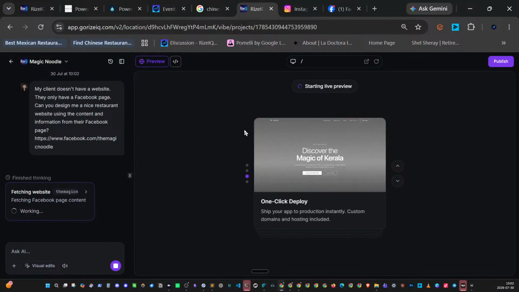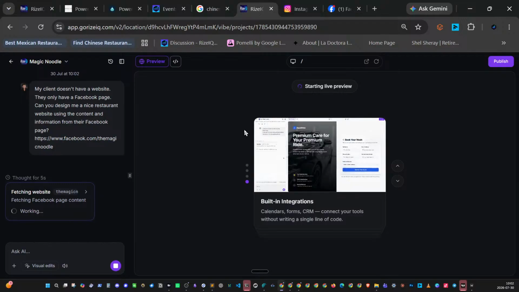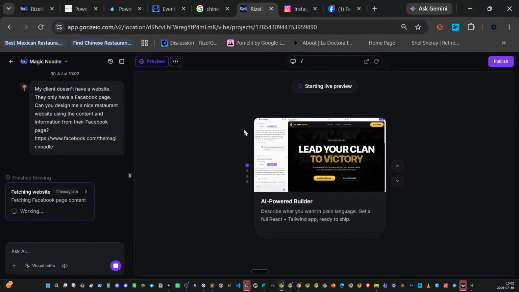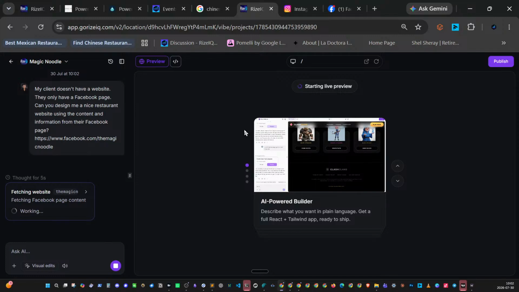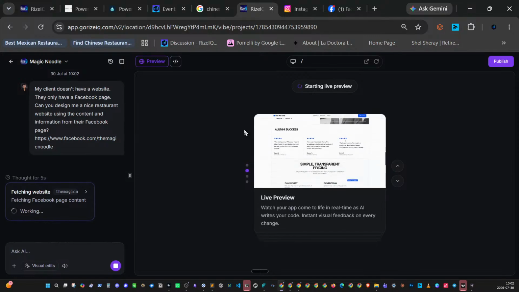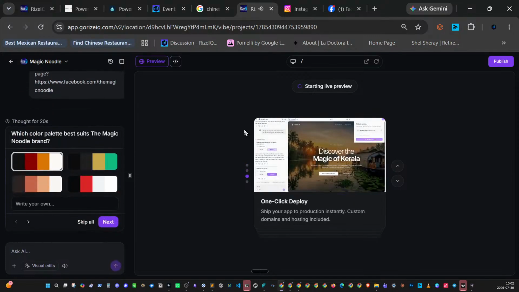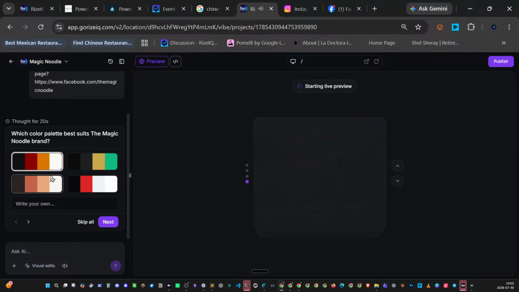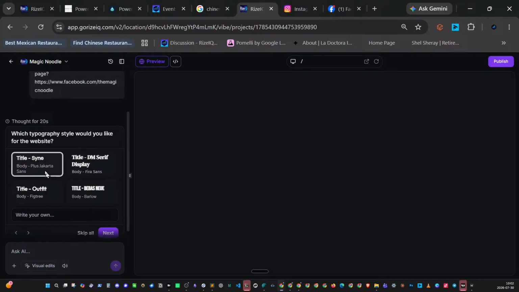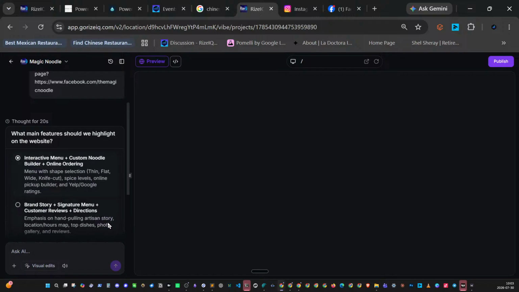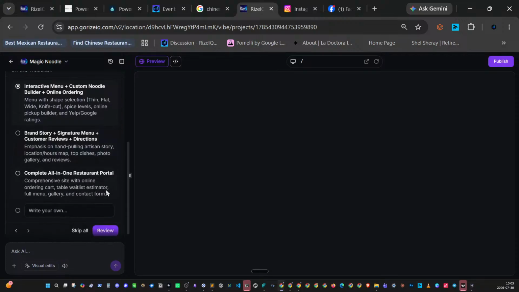So I can create as many websites as I want. And apps. We haven't even got into apps. So I think I'm going to go with this color scheme here. And let's go with that font style. And let's go with that layout. And we'll go with this top choice here.